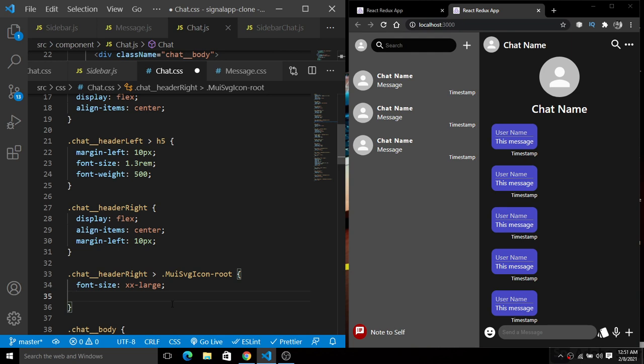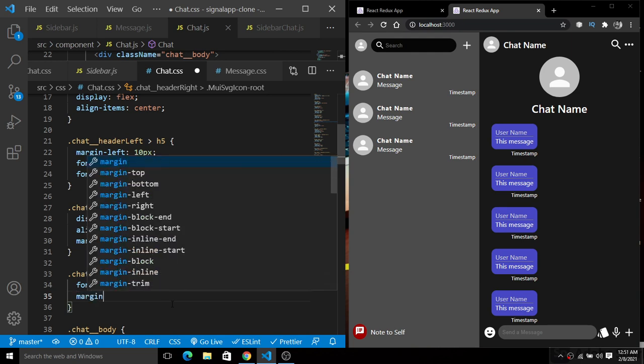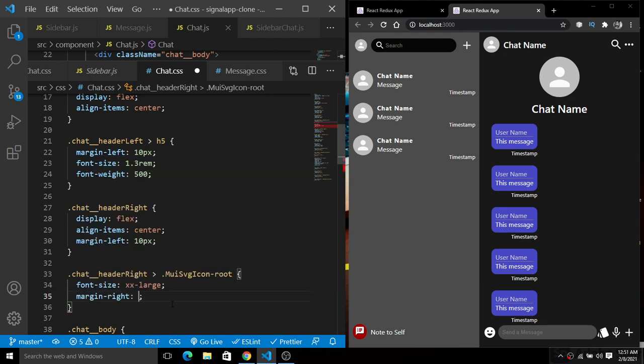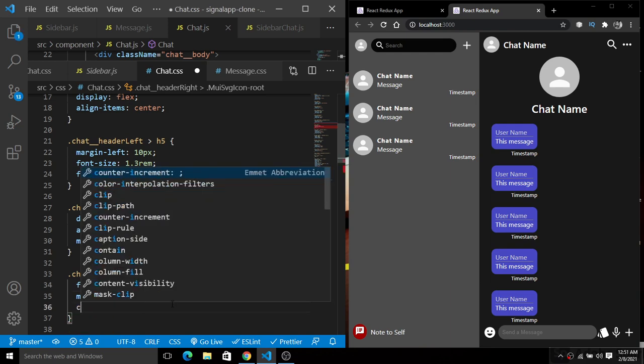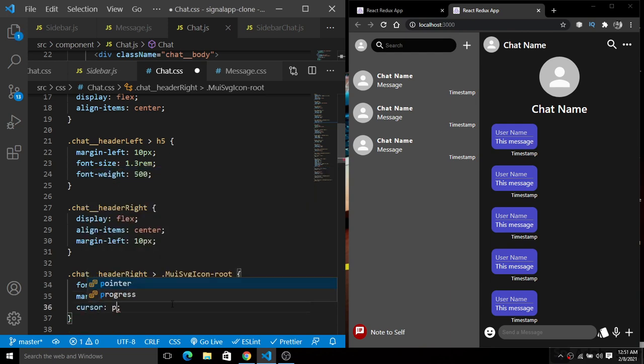Fine. Now next give a margin right of 5 pixel, just like this. So we have given the margin right of 5 pixel here. Next we are done with these things here. Simply change the cursor to the pointer.